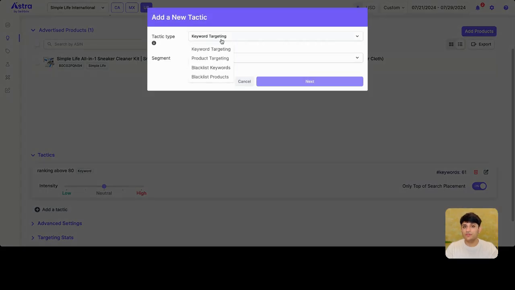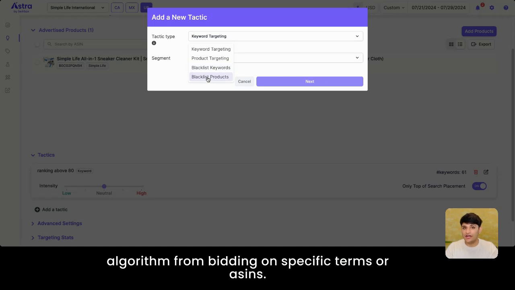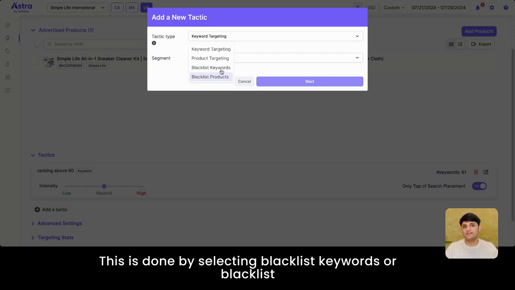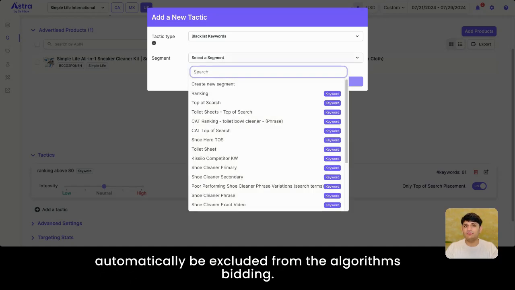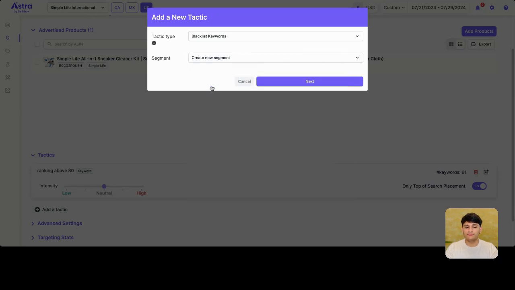Another valuable use case for tactics, which I find particularly useful, is blacklisting certain keywords and products. You can use this feature to forbid the algorithm from bidding on specific terms or ASINs. This is done by selecting blacklist keywords or blacklist products, and any items entered in your list will automatically be excluded from the algorithm's bidding.